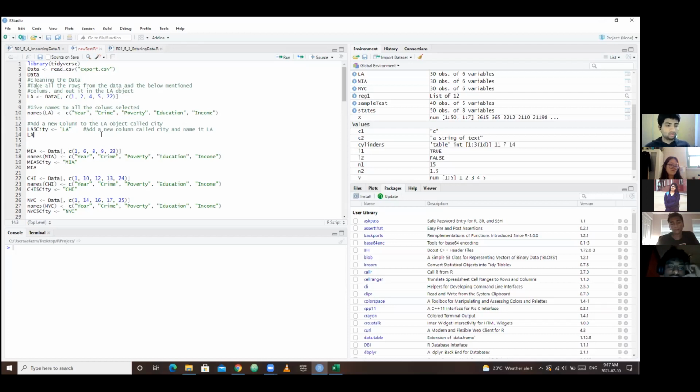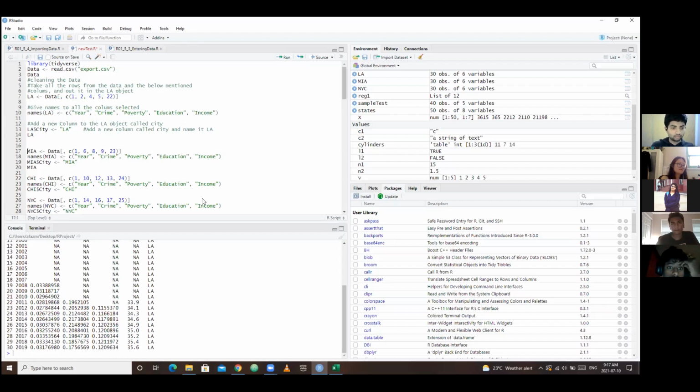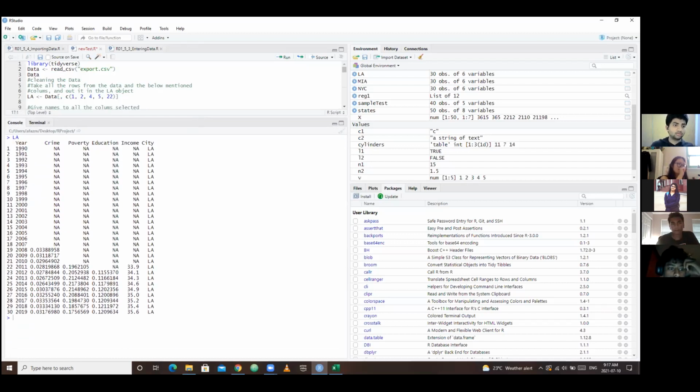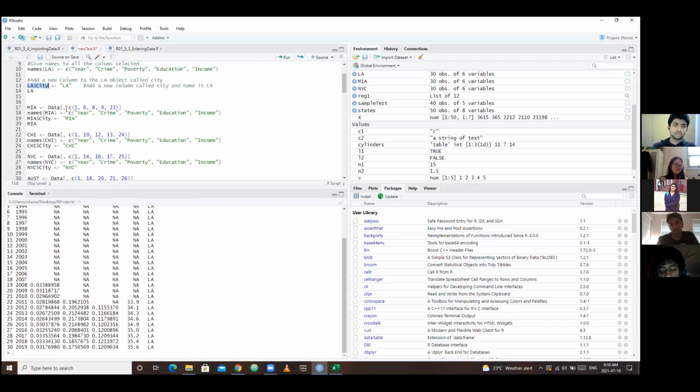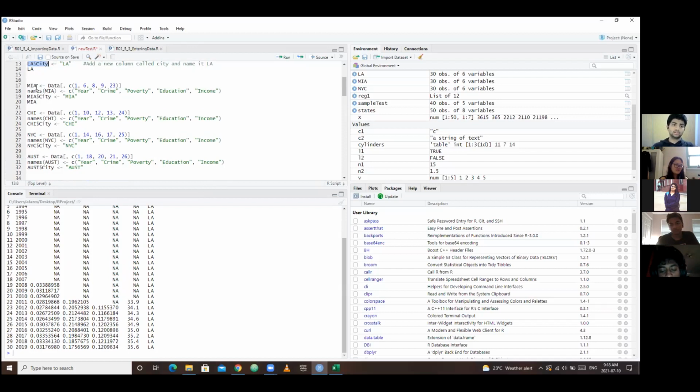Let's see how it looks. My cursor is on LA, control enter. As you can see, I got data from 1990 to 2019, all the columns. So I've chosen 5 columns, 1, 2, 3, 4, 5, and then I added the city afterwards, so that this is the 6th column. Right? This is a way to add a new column at the end of the data. Similarly, we'll do it for all the other cities: Miami, Chicago, NYC, Austin, right?